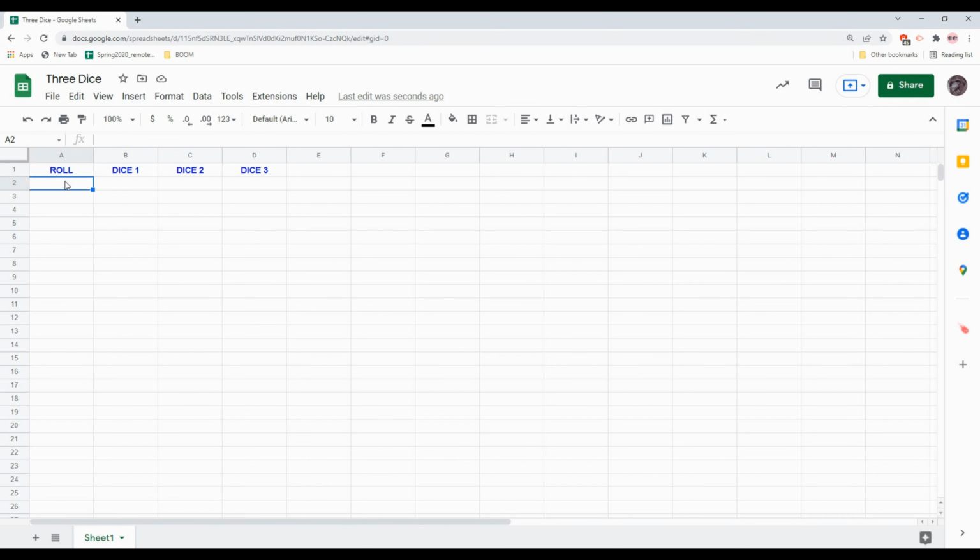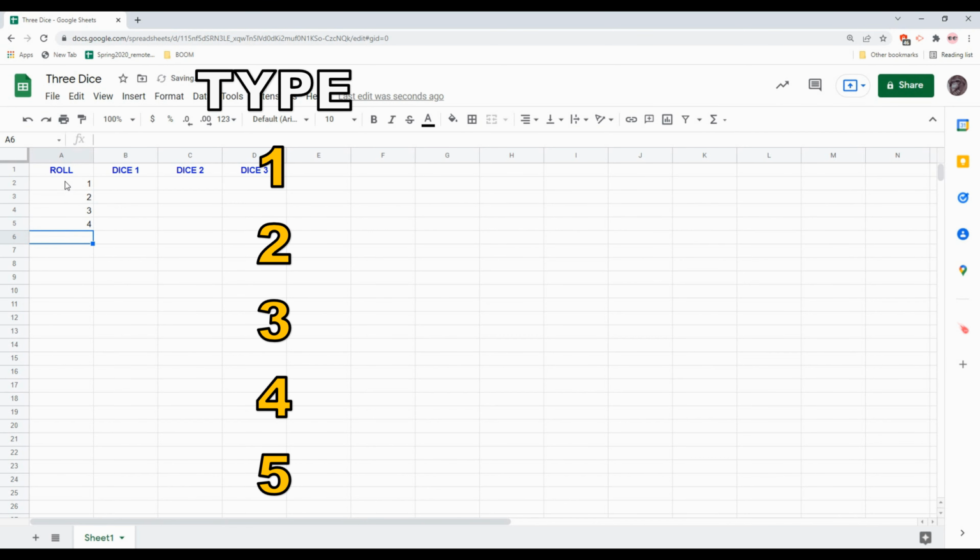Now along the side, we're going to number each one of the rows like this: 1, 2, 3, 4, 5. That's it. As you can tell, we're going to roll the dice 5 times.